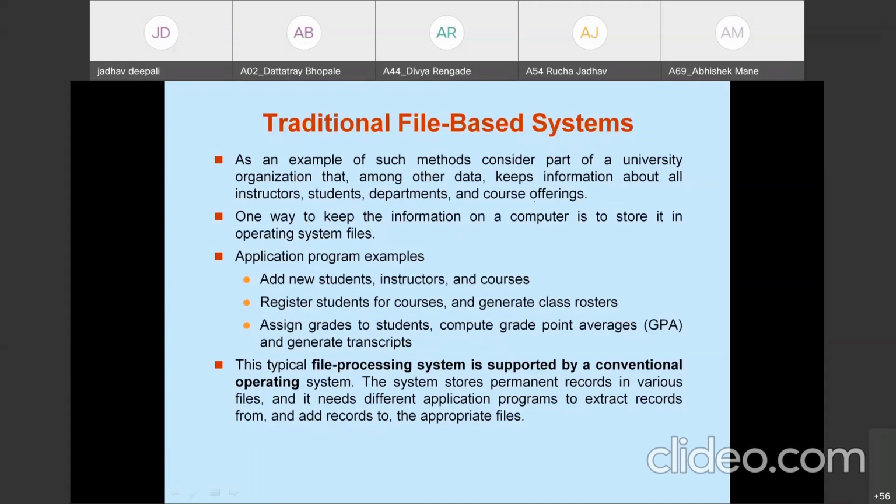Suppose new students are added. We need to write an application program to add the new students, instructors and the courses. If some instructors leave the college, we need to delete that instructor's name or their information from the files also. Then if some new courses are added, we need to add the information about those courses. If some courses are removed, for example IT is merged with computer science, whatever information related to IT was previously stored needs to be removed. So in that case, we need to delete that information.